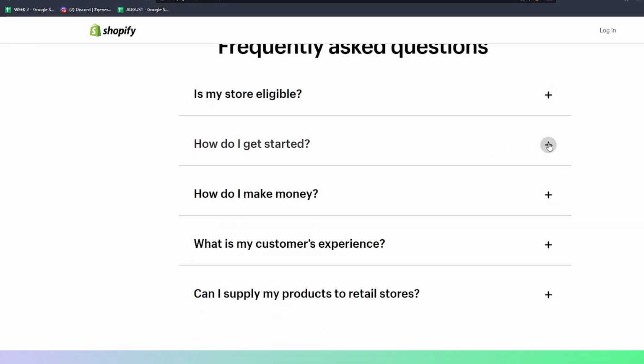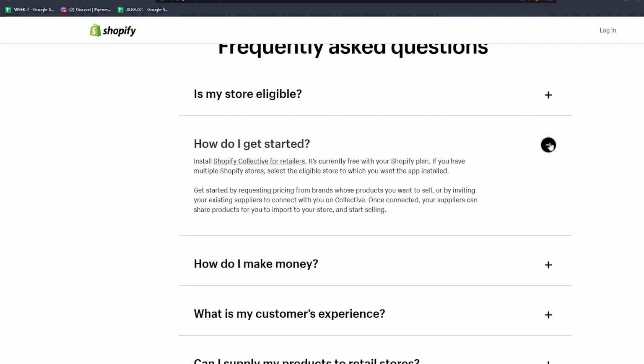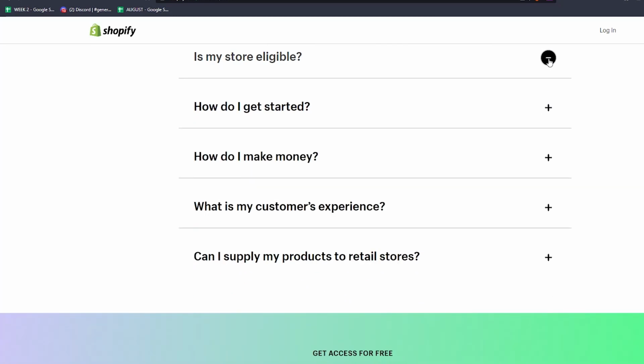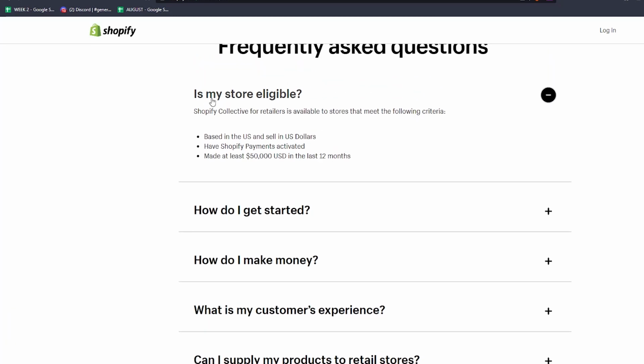A few certain things to note though: you have to be in the US and selling in dollars, have Shopify Payments activated, and have made at least $50,000 in the last 12 months. If you want your products on other people's stores though, you'll also need the same requirements, plus being active on the Shop app and meeting Shop merchant guidelines. I myself have already signed up for the waitlist and cannot wait to get access to this brand spanking new feature.